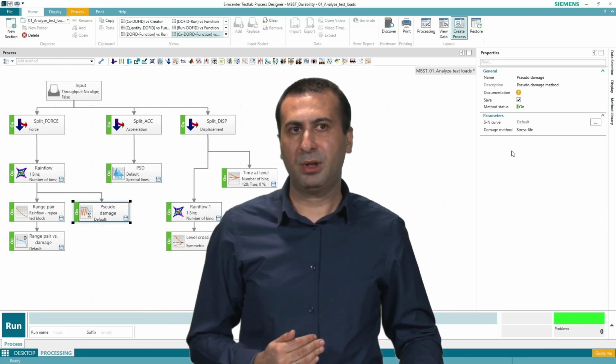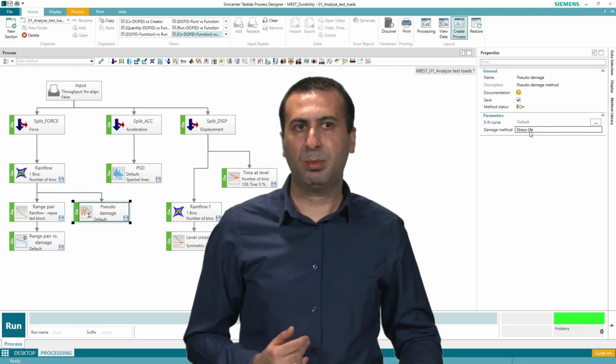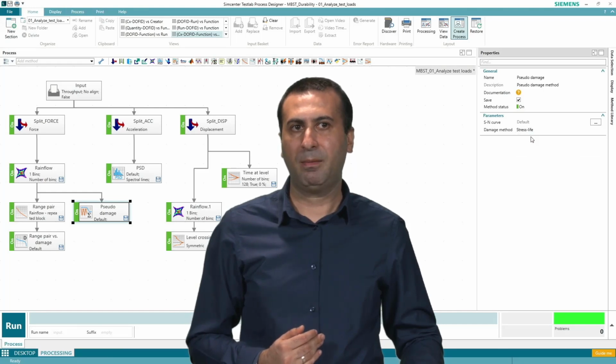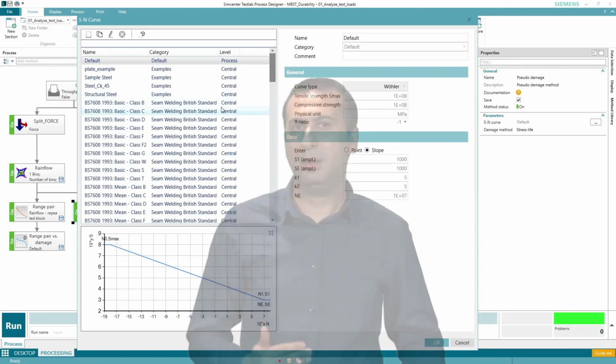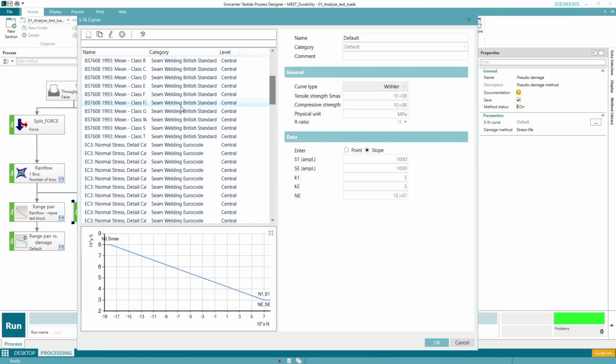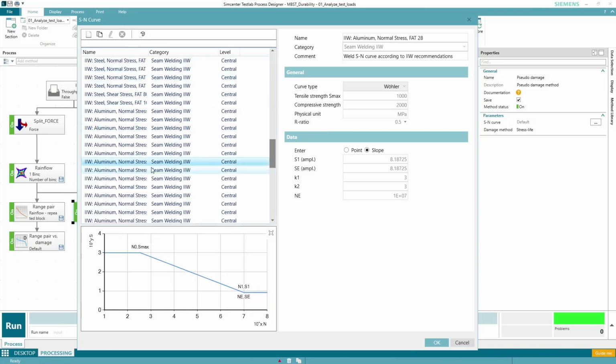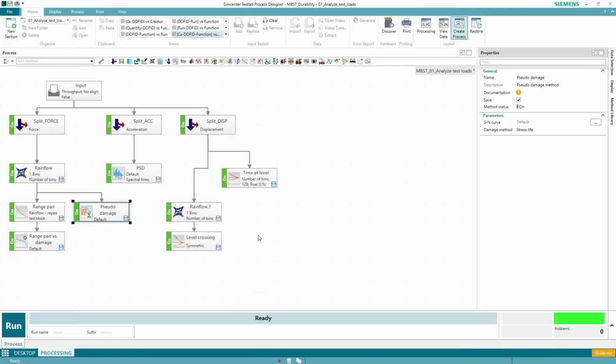As you see from the properties pane, I can select the damage method. In this case, I selected stress life. And under the S-N curve, there is a very nice library that we adapted in Simcenter Testlab. So you can check all of these different S-N curves. As you see, we can change it actually. If you are not satisfied with this library, you can create your own S-N curve by changing the curve type, maybe to Euler. You can identify an R ratio. You can change the endurance limit and the slopes. But again, I will proceed with the default settings.